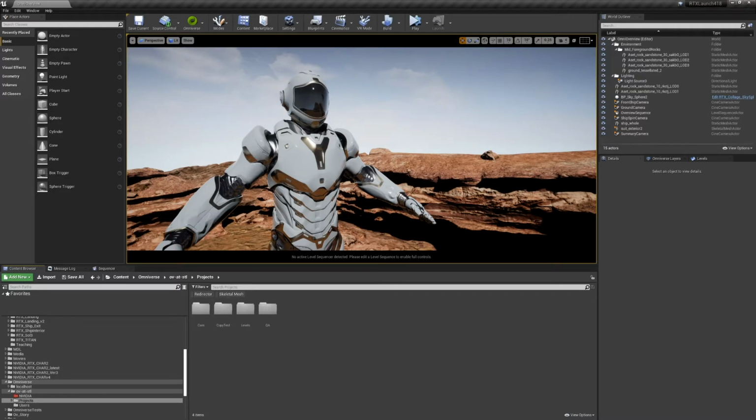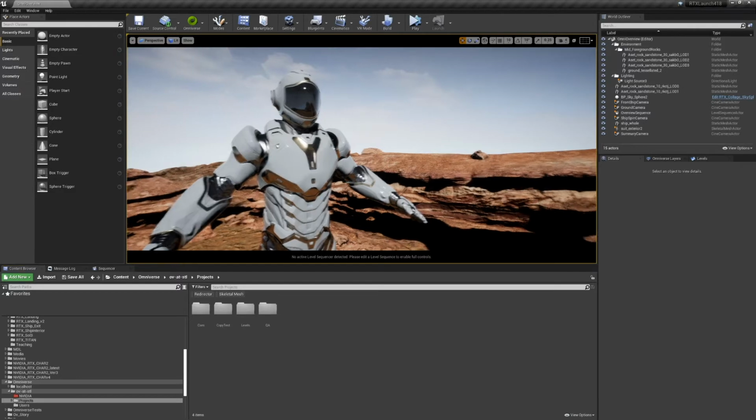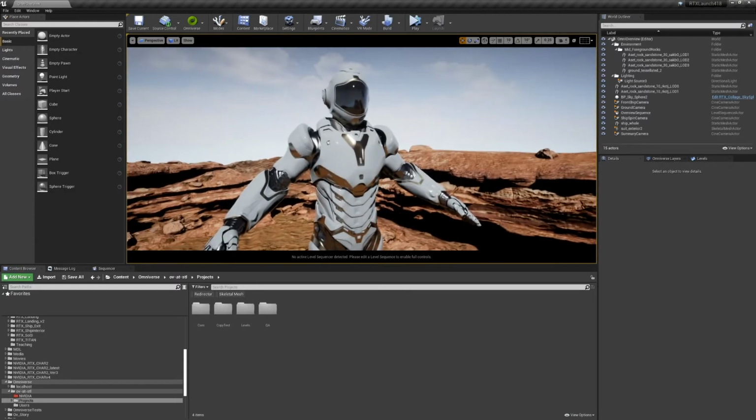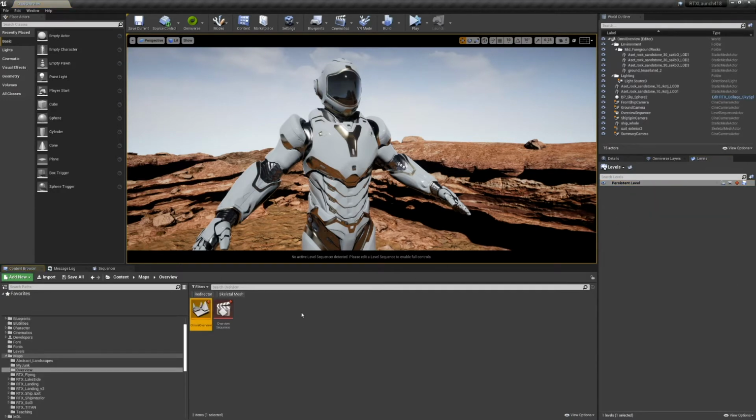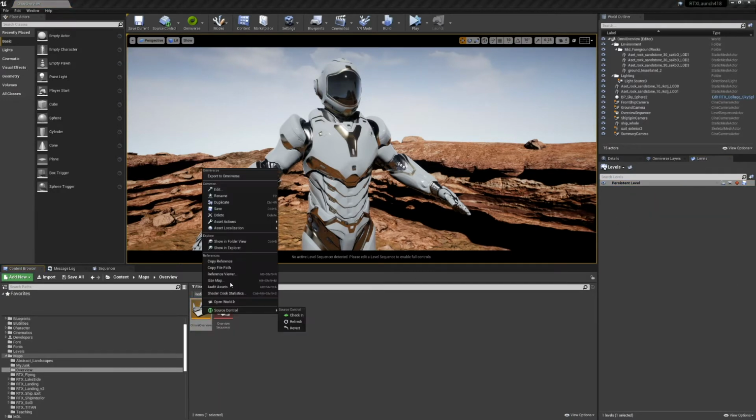What we're going to do is take this stage, this scene that I've created in UE4, and export it to Omniverse as USD and MDL. And we're going to look at it in Omniverse Create. So what I'm going to do first is find where this level lives in the browser. I right-click on it, and I say Export to Omniverse.